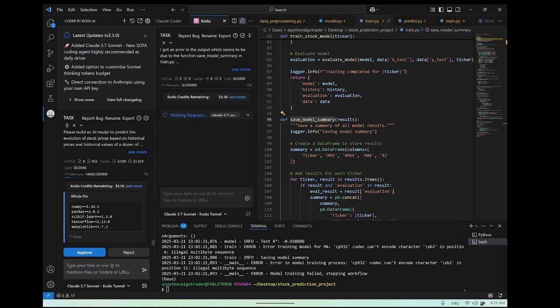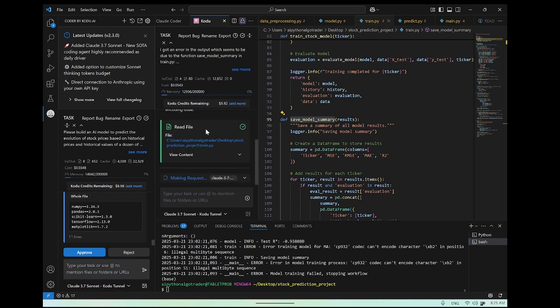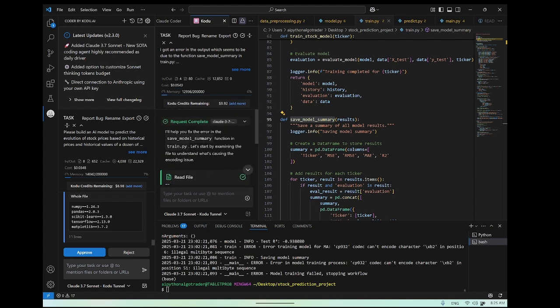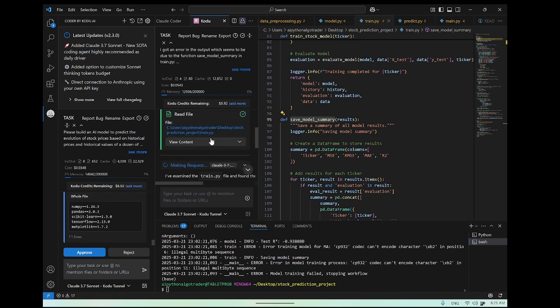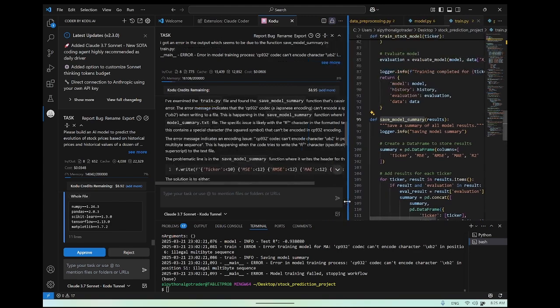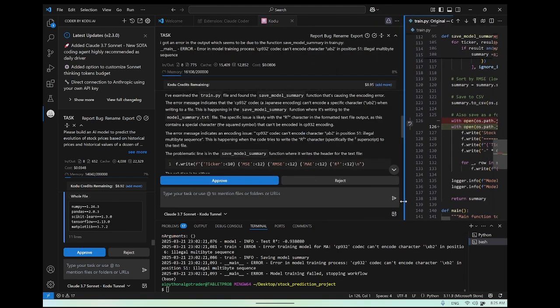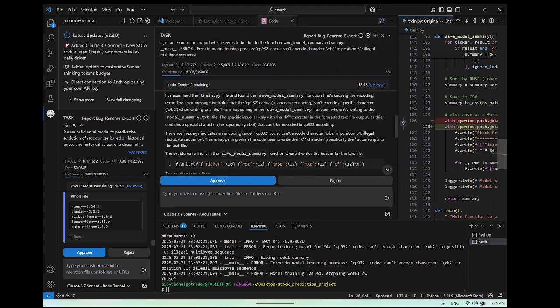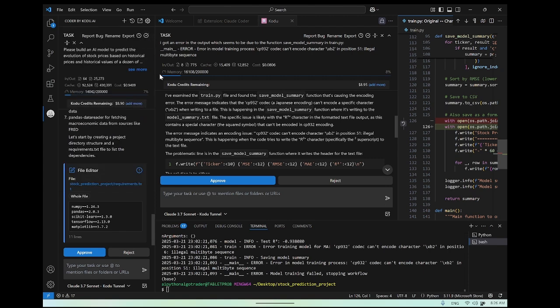Okay, so I already used around $1, but it's fine. We help you fix the issue, listing for example the file to understand what causes the encoding issue reading the file. Found that the save model summary function is causing the encoding error. Oh, Japanese encoding. That's my bad.